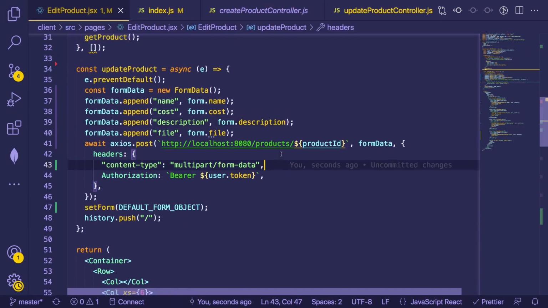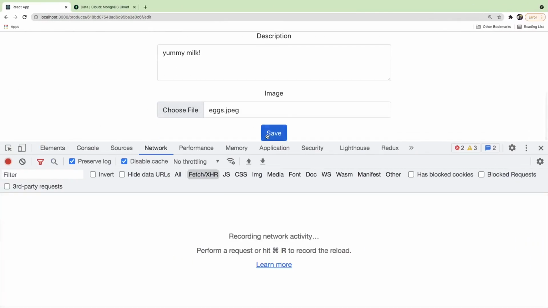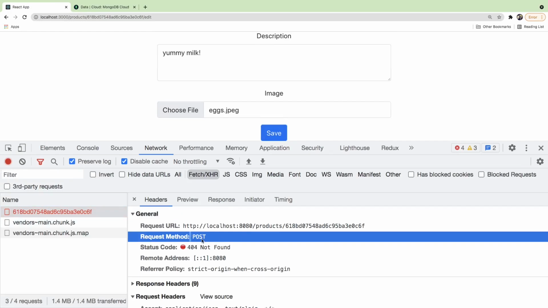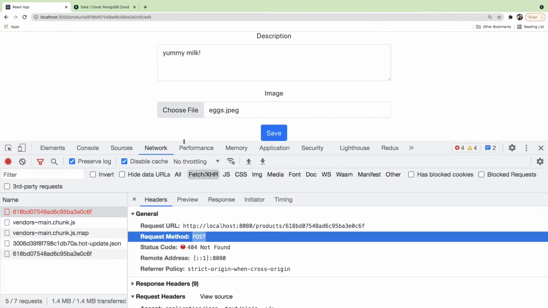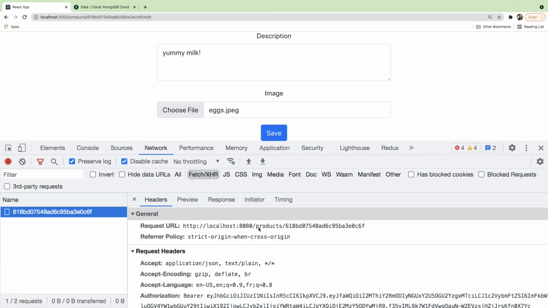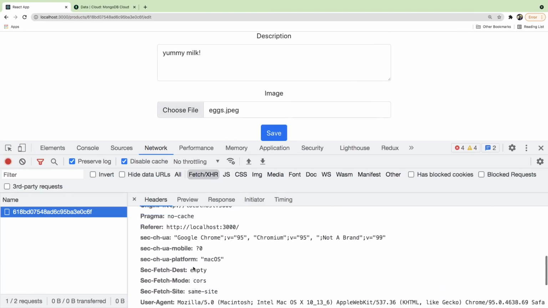All right, you can see the full code here. It's the same as the create product, but we just have a different endpoint. So let's go back and let's save this. Let's see what happens. All right, so we're getting a 404. Request method is post. Okay, so I'm doing the wrong method here because I copied and pasted code. We're supposed to use a patch here. Let's try it one more time. We'll click save. And it's pending. Let's see what request we're doing right now.